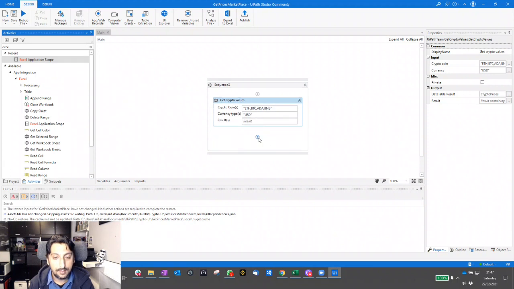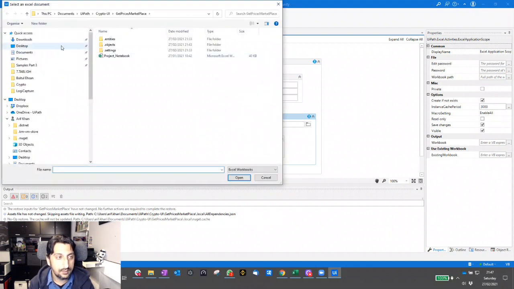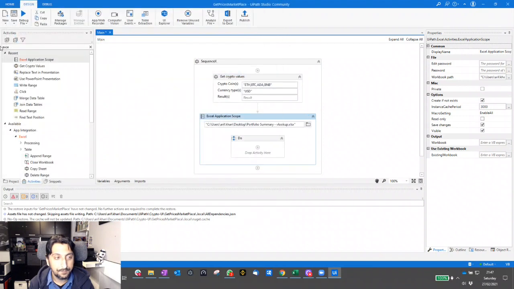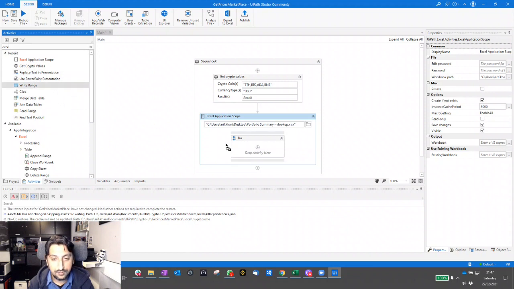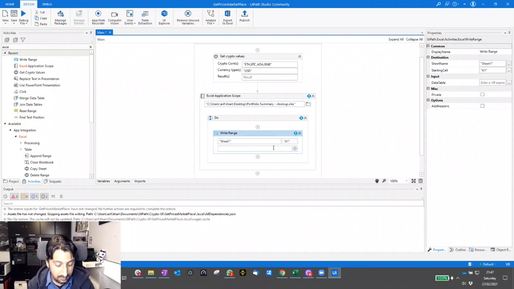Pull in the Excel piece and tell it which sheet we want to look at, which is the one on the desktop, called VLOOKUP. And what we then want to do is just this write range activity. This will tell it what it is that we want to write. So this will be the output value here, which we called crypto prices. So we say crypto prices, and then it's a case of telling it where we want to save this, what is the name of the sheet, and if you remember, it was called latest prices.